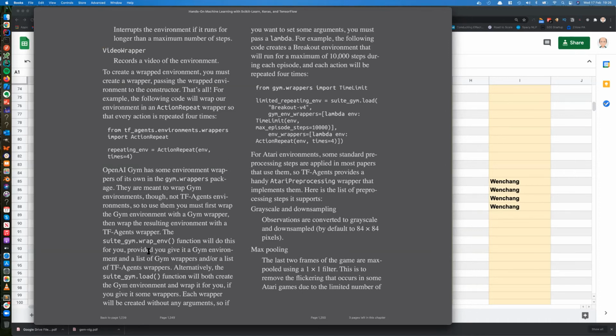So I guess you can apply a number of wrappers sequentially. Yeah, because each one gives you back an environment. So yes, I would have thought so.